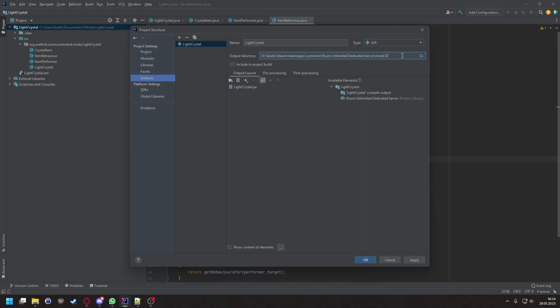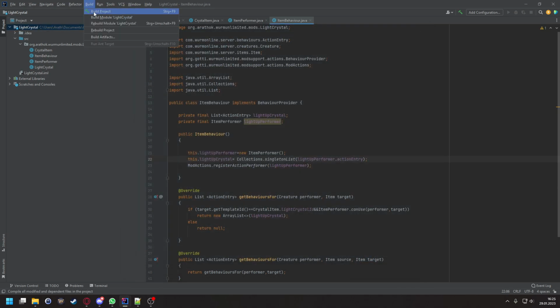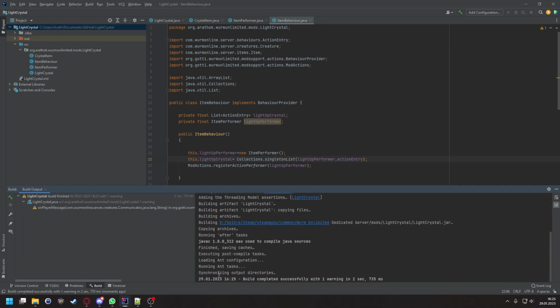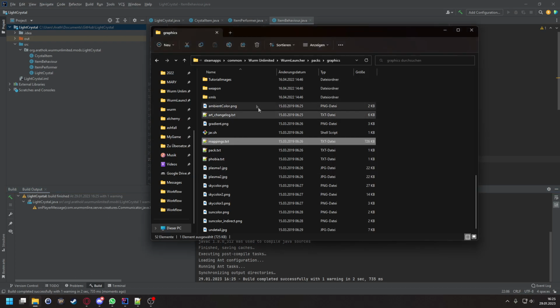So we need a new folder, light crystal. And don't forget to put your compiler output into the jar. Otherwise, yeah. I think you don't have to create a manifest file, that is fine. And then include in project build, set apply. And then you just click on build. And down here you can click on that hammer that's filling up. And as you can see, build completed successfully with one warning, because on-player message has been deprecated, so it's old, but it still works.